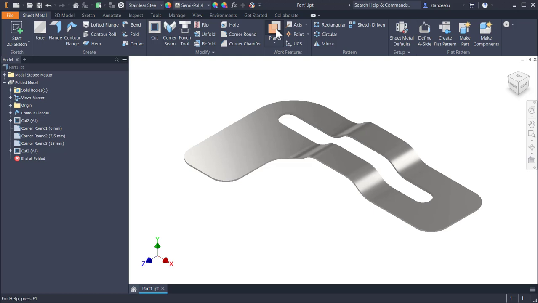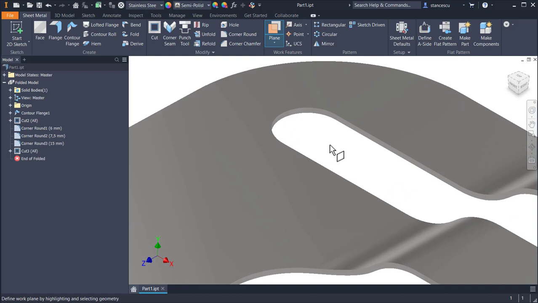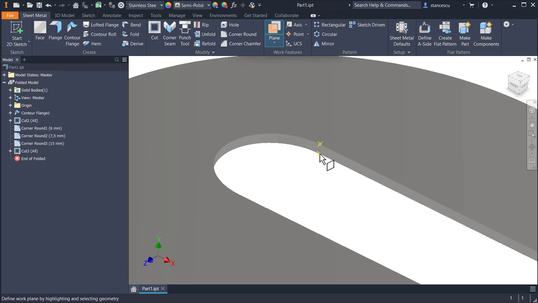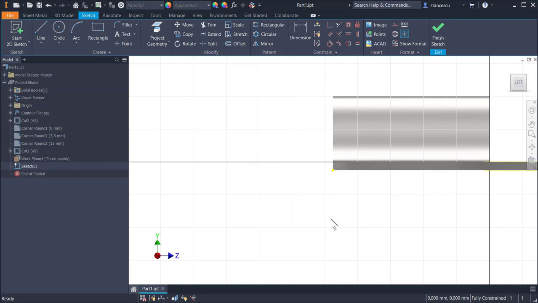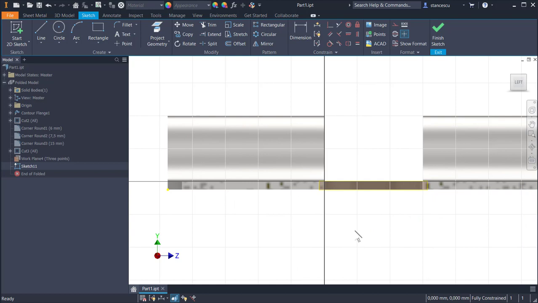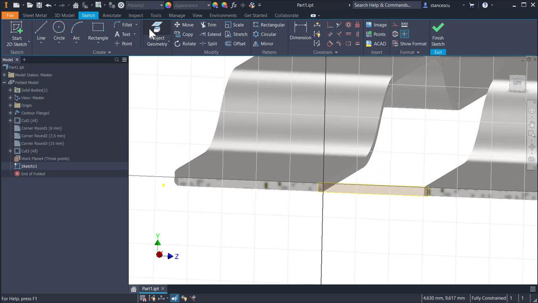I create a plane, the one you already know, this point and another point, and I use it to create a new sketch. The sketch F7 is with a whole contour, not a quarter. I project lines here, project geometry, and this line, and this line, and also this line, and this one. We have 4 points now.